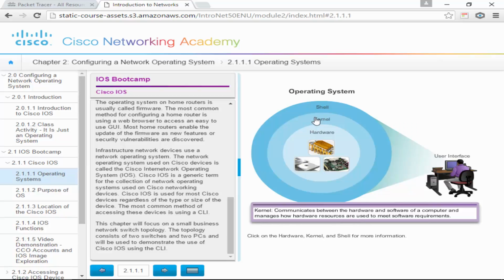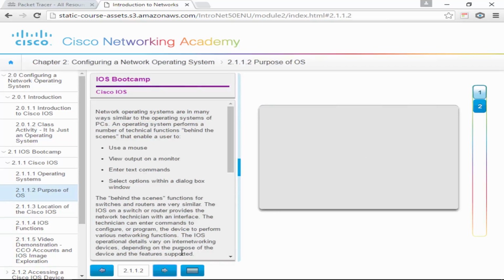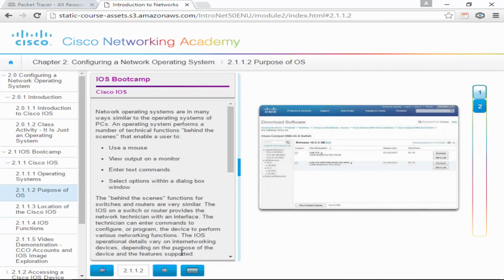Then we have the kernel, which communicates with the hardware and software. So this is where the drivers and whatnot for the hardware are. And then we have the hardware, your RAM, your CPU, your memory, and all of that. So those are what make up the operating system. And now let's find out the purpose. The purpose of the operating system is to allow you to operate the machine, right? Be that using a mouse, viewing output on a monitor, entering text commands, selecting options within a dialog box. Actually just use the operating system, period.